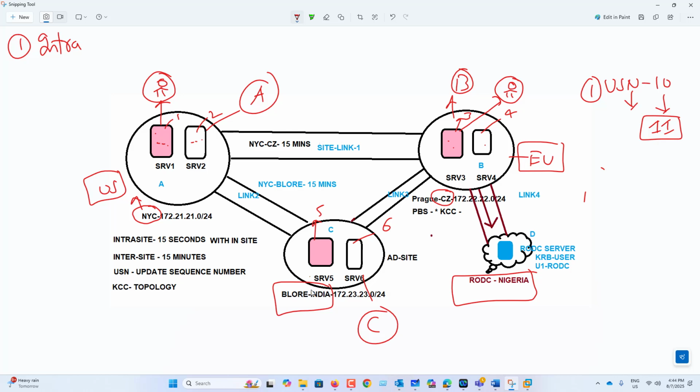Replication topology: AD uses the Knowledge Consistency Checker to automatically build the replication topology. It ensures every DC is connected to others efficiently, there are no isolated DCs, and replication loops are avoided. Next concept is change tracking. Each change has a USN, an update sequence number. DCs track changes using the high watermark vector and up-to-dateness vector. This avoids sending redundant data and prevents replication loops.